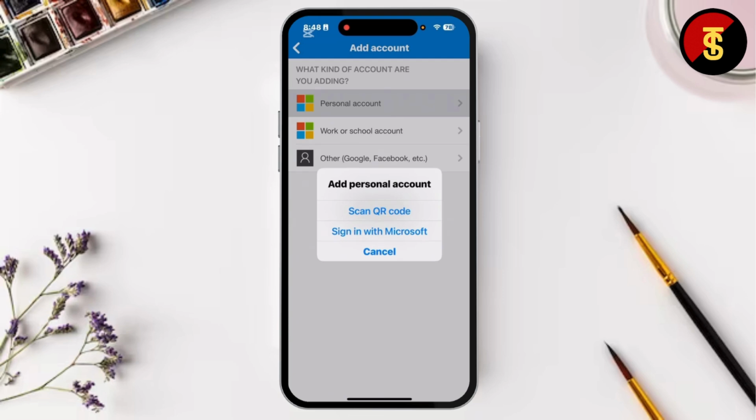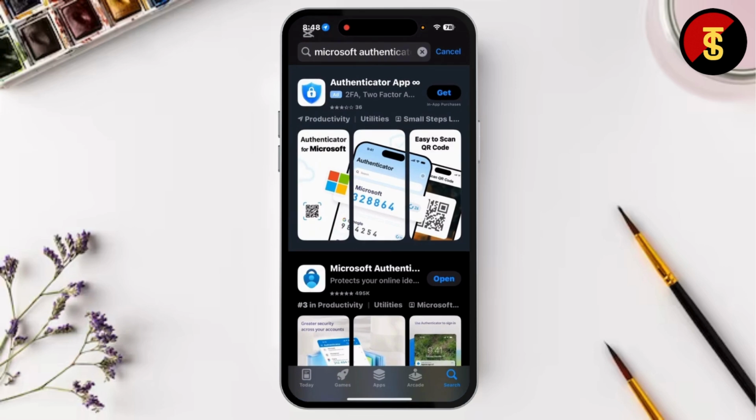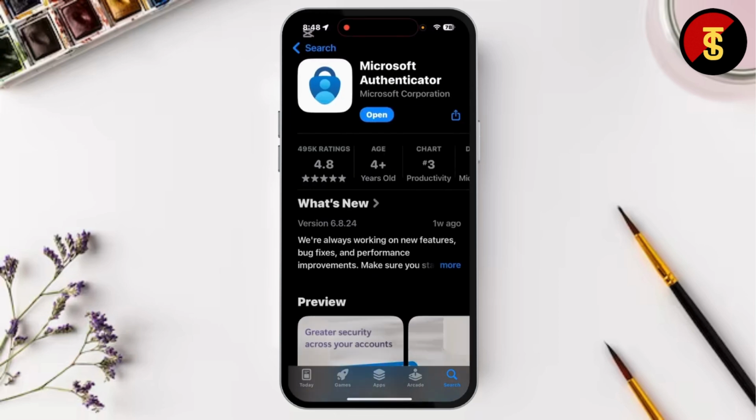From there you can easily give access of that personal account to the new phone. Or if you are still facing that problem, you'll have to go back from here and open the app store. Now from the app store, in the search field, type Microsoft Authenticator. Tap on it, and from this interface make sure that you have the updated version of Authenticator on your device. So you'll have to update to the latest version of Authenticator on your device. After doing this procedure, you'll be able to fix that problem.